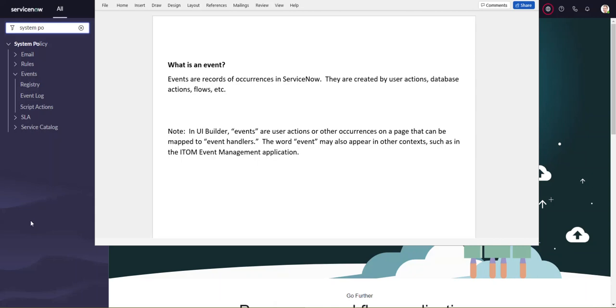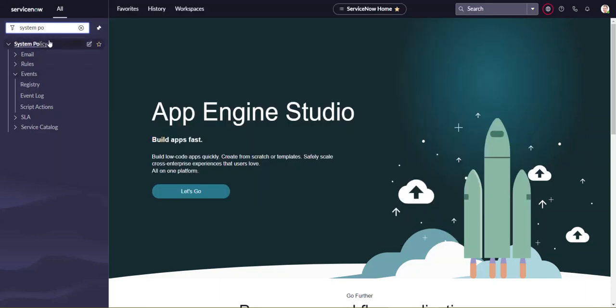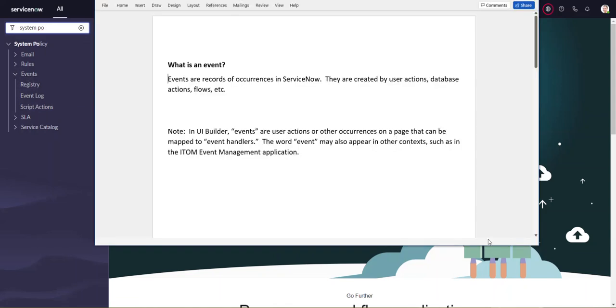I'll note that in UI Builder, events are used with event handlers. We're not going to look at that. Also, the word event is also used in other contexts, such as with ITOM. We're not going to look at that either. What we're talking about is events over here under System Policy, Events. You see the registry, event log, script actions. We're going to look at those screens later on.